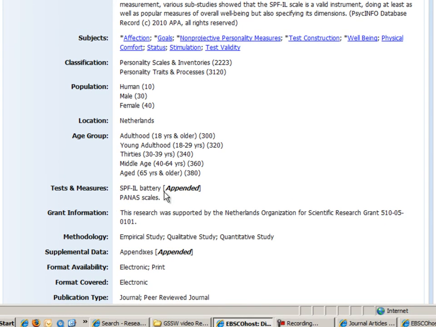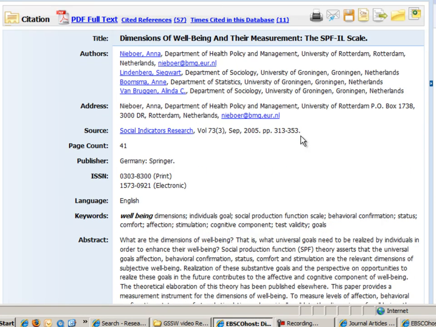And the SPF-IL battery has been appended. So if this is indeed a measure of well-being, this particular scale, it's been appended, I would be in luck and I would be able to get it. So let's see, we're going to go to the full text. You want to actually know, I mean, it says it's appended, but we have to look and see what's there, whether it's just a few sample questions from the measurement or if the complete measure is there.